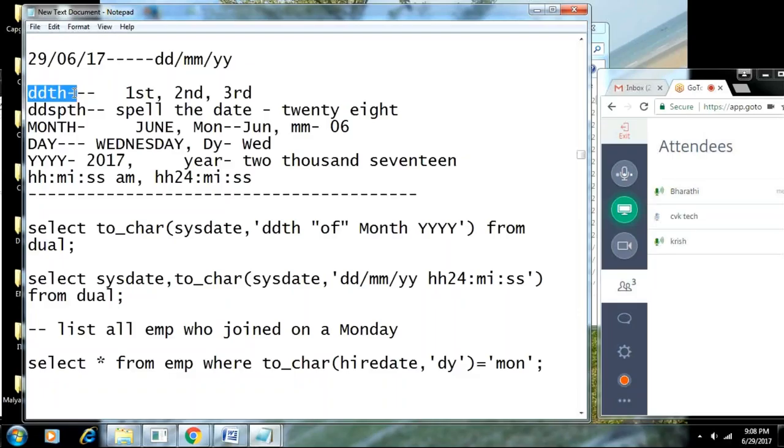MONTH will give you the month, JUNE. If you give MON, it will give you the abbreviated month, JUN. If you give MM, the two-digit month, it will give you 06. If you specify DAY, it will give you the weekday, Wednesday. DY is the abbreviated weekday.